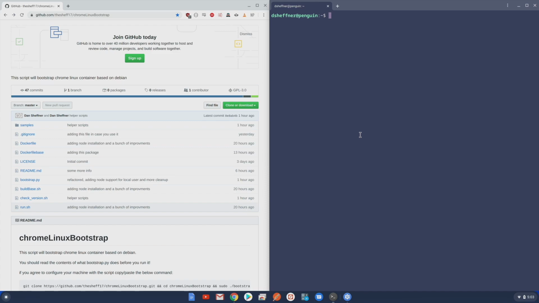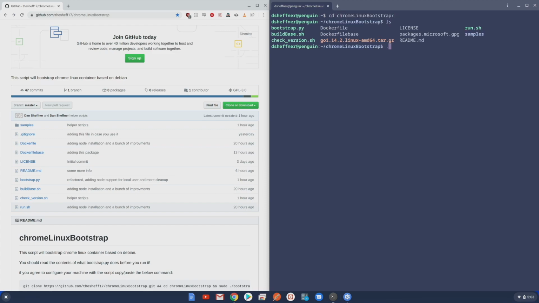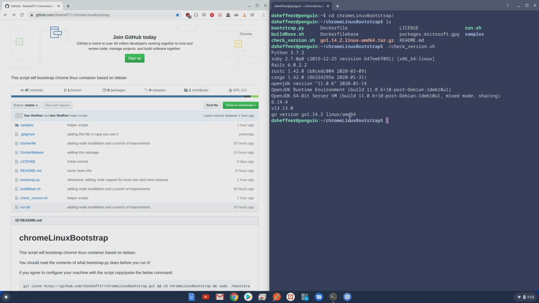And I want to go back into this repo that we were talking about. And you can run this script called check versions, and you'll see all the tools that I've installed. So this is Python. As of April 14th, this is Python 3.7.3, Ruby 2.7, Rails, Rust, all the way down. This is the NPM version.